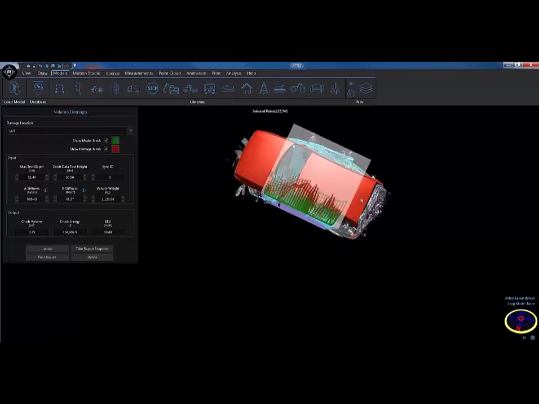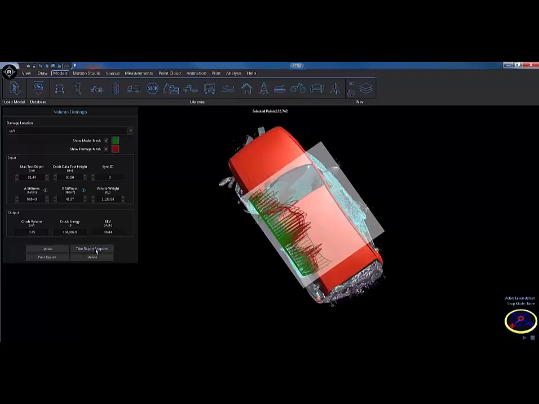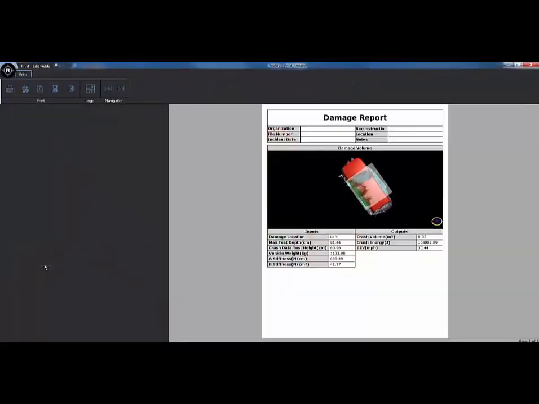So all I'm going to do is rotate this around, position it nicely on my screen, zoom in a little bit, take a snapshot and print the report. And straight away we can see we've got a nice tabulated report with a view of the two vehicles and all the data at the bottom.